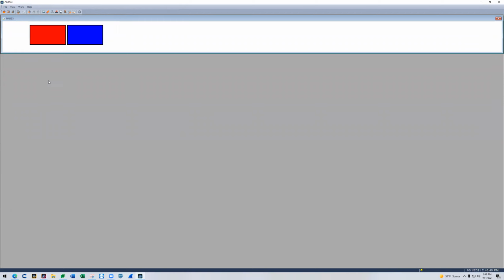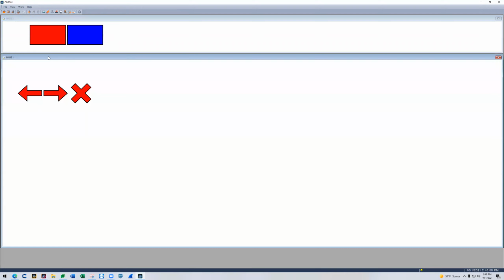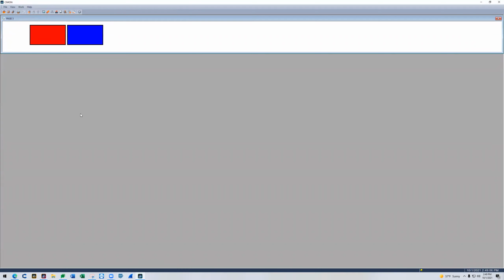So the red box is going to open up page 1 and the blue box is going to open up page 2. So just because I open the page does not mean the other one will be closed. So that is the distinct difference between replacing a page and opening a page. So if I press the red box, I open up page 1. If I press the blue box, I open up page 2. If I close page 2, page 1 will still be there. And then I close page 1 and they're both gone.